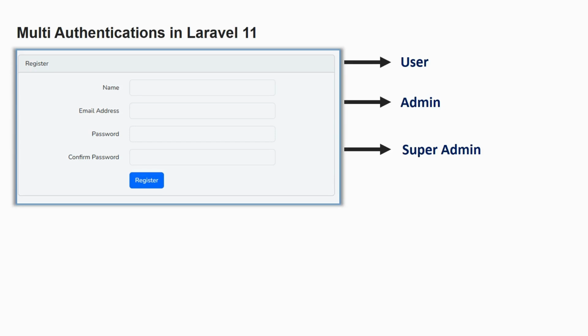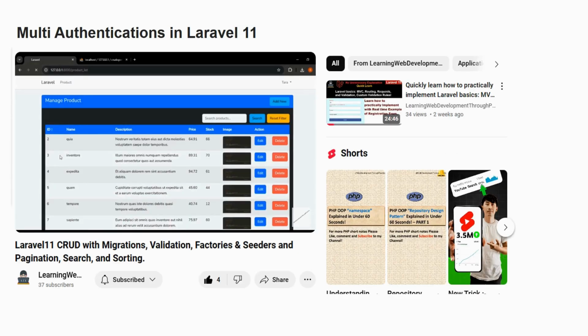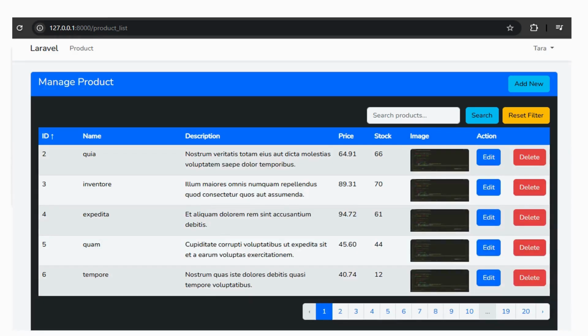In this video, we will implement multiple authentications in Laravel 11. We will continue with the previous project, explained in the earlier video where we covered the installation of Bootstrap authentication, CRUD operations, migrations, factories, seeders, Tinker, form validation, pagination, and search and sort filters.